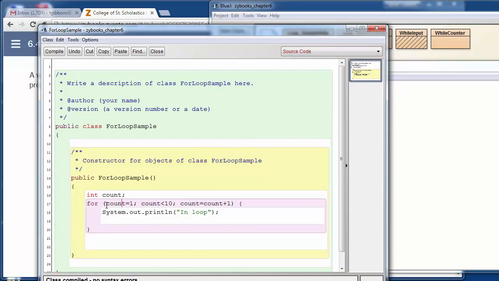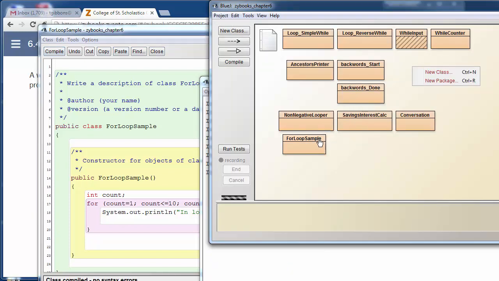So why don't you try to change this to do it 10 times. Right now it only does it 9 times, from 1 to 9. So why don't you change this so it does it 10 times. So I'm going to try this less than or equal. So count equals 1, count less than or equal to 10. Compile that and run that again.